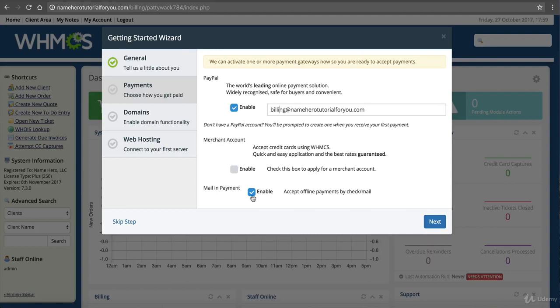Next is to mail in payments. I also do not recommend this. Now, maybe if you're a local web agency, or maybe your customers are local and you want the ability for them to mail you in a check for their hosting, you can do this. But from my experience in the industry, you're going to run across a lot of bad actors doing that. You're going to run across some fraudulent transactions and a bunch of stuff. So I don't recommend enabling that.